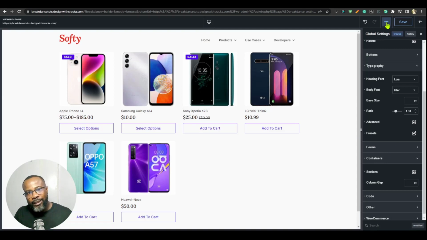The number 8 thing you need to do as soon as you install Breakdance is to set up your local fonts, to host your local fonts in Breakdance. Breakdance gives you the ability to host fonts locally. For some of you that are in regions that require you to be GDPR compliant, it is very important that as soon as you install Breakdance, you set up your local font.